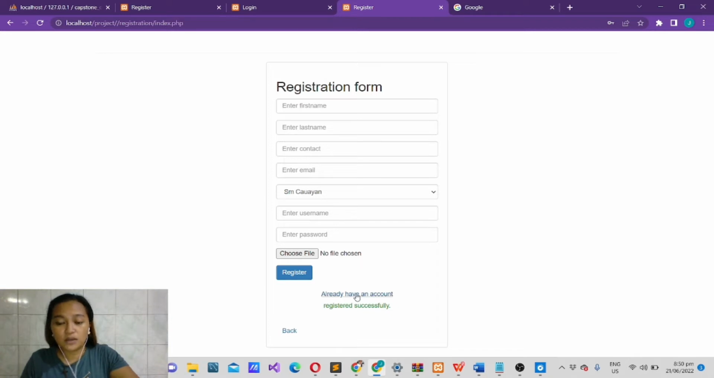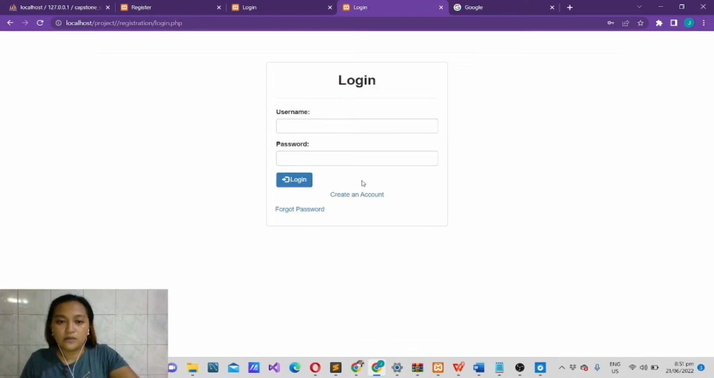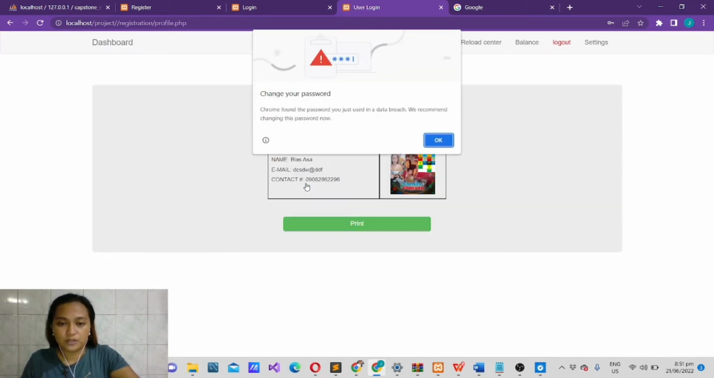But if you want to log in, you can just click already have an account, then we will log in. We will try to log in with the account that we have just added. Here, this is the correct password and username. We will just try to see the insides of the system.